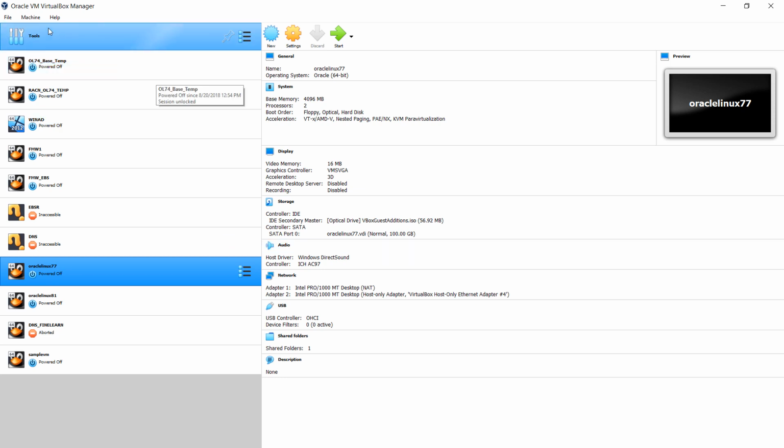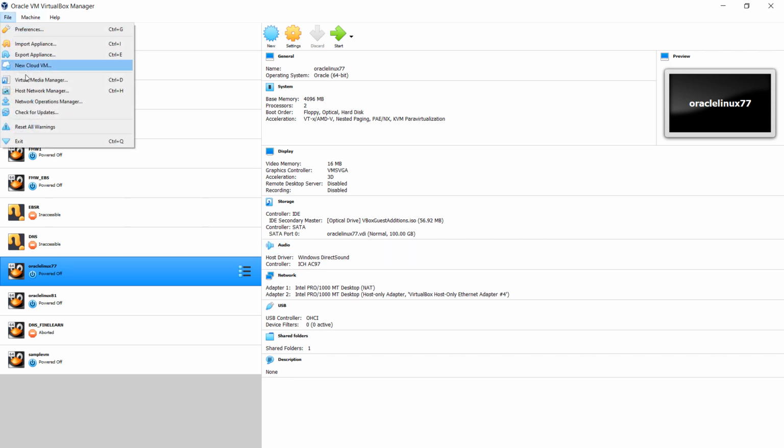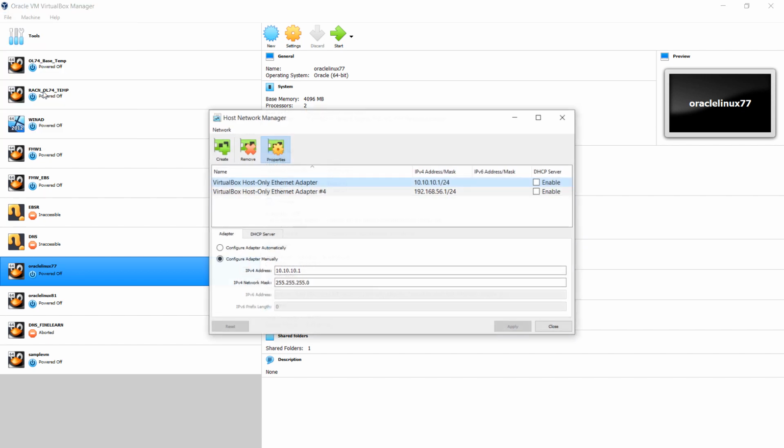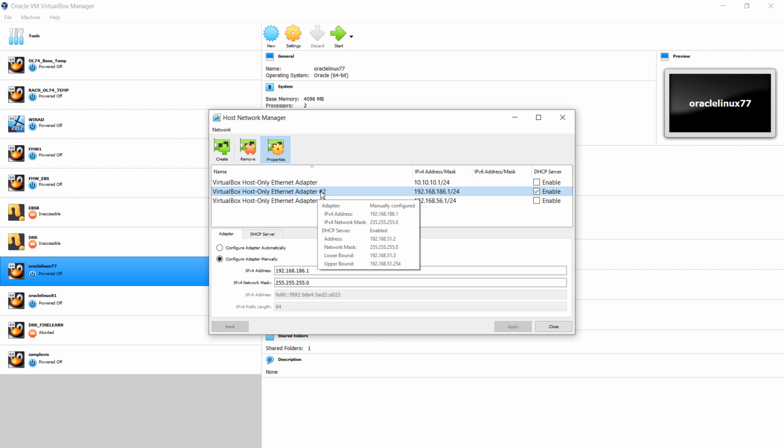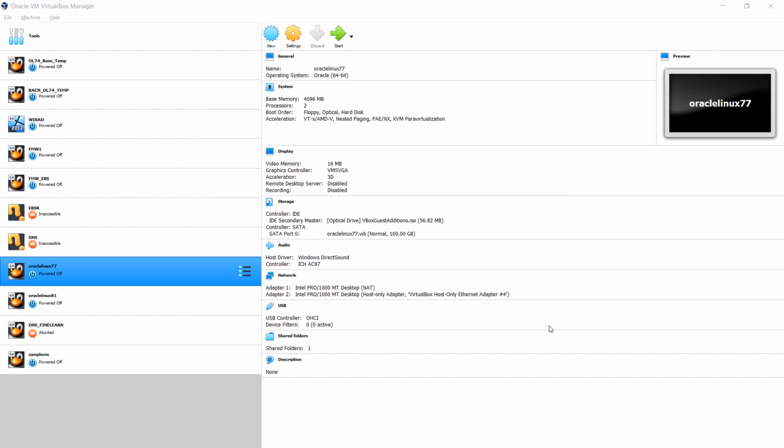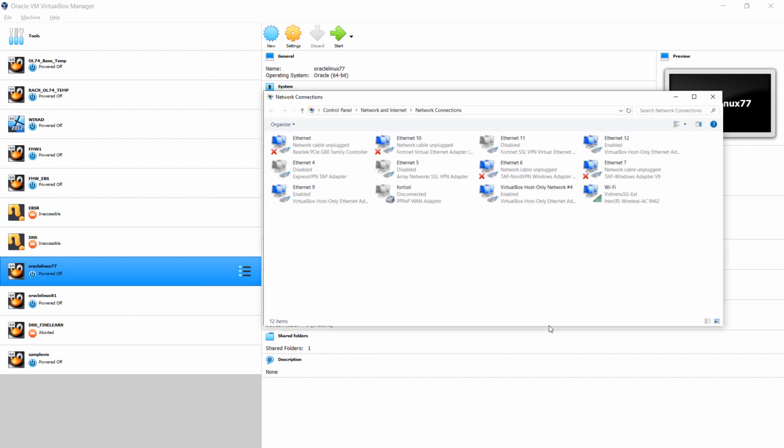So I've come to my VirtualBox. I'll go to File and you can see something called Host Network Manager. Here you can see the create option. The moment you click on create, it will create a new network interface. Now let's say for example the name of this new network interface is VirtualBox Host-Only Ethernet Adapter 2.